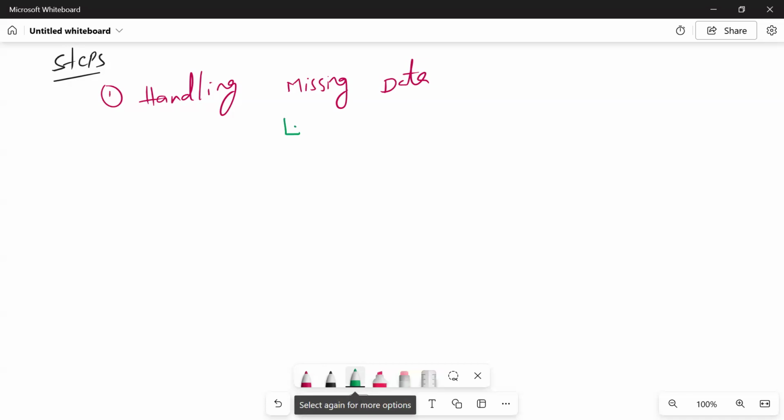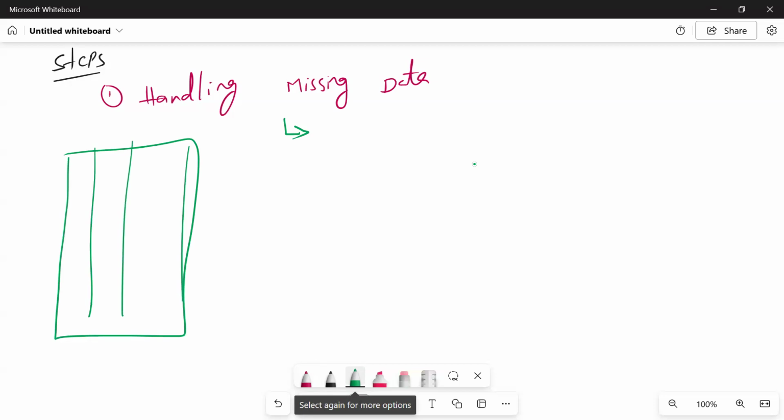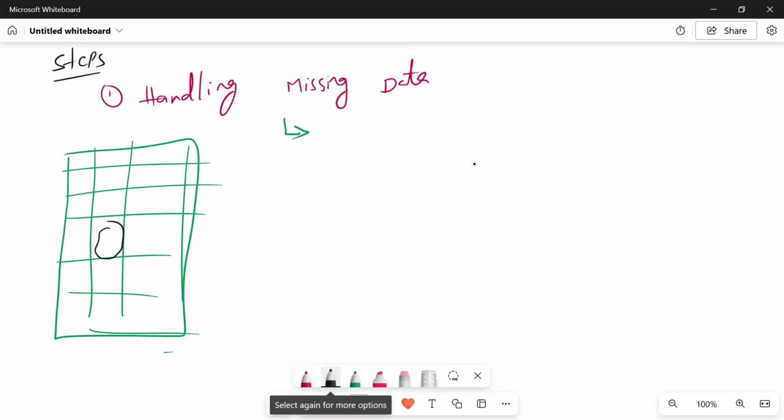For handling the missing data, there could be different strategies people will apply. Suppose you have a data set, and within that you have lots of data. In a particular situation, in this particular cell the data was missed, and in this particular cell also data was missed, but here the data is available. In that scenario, what strategies can we use?